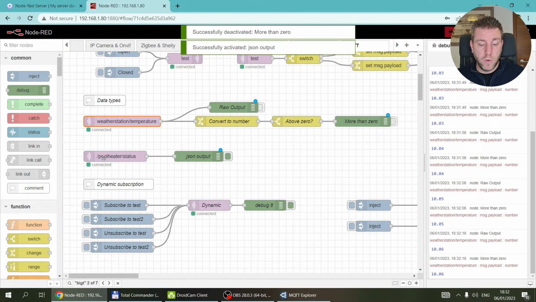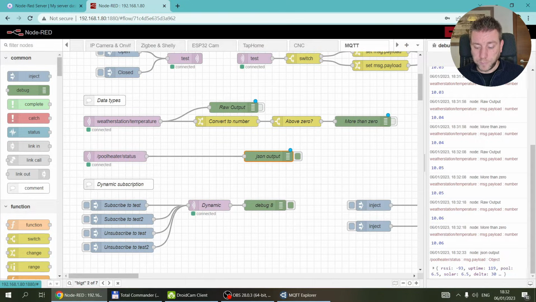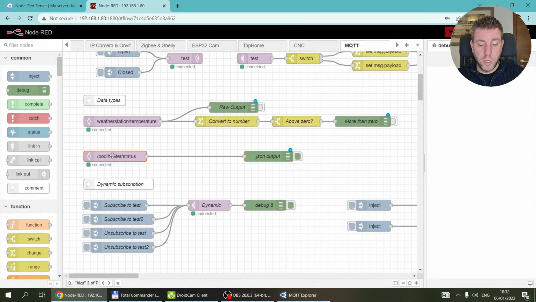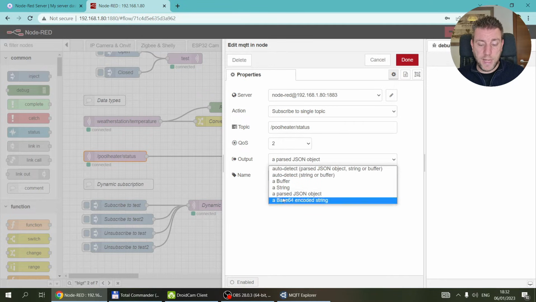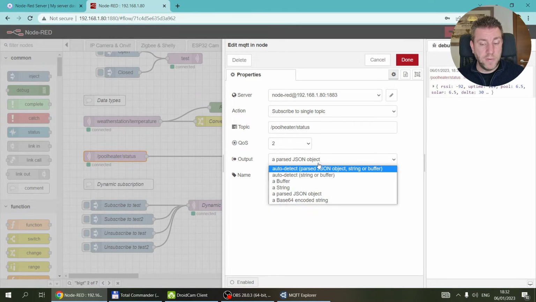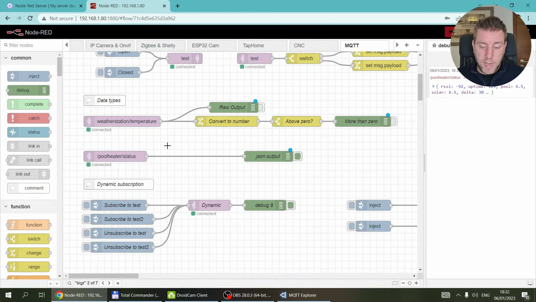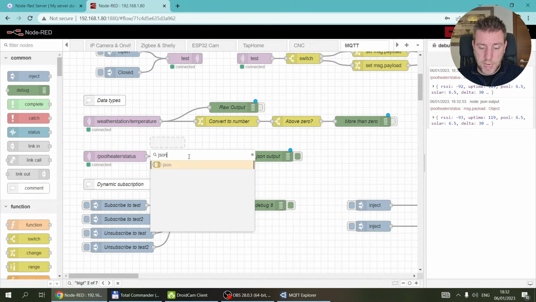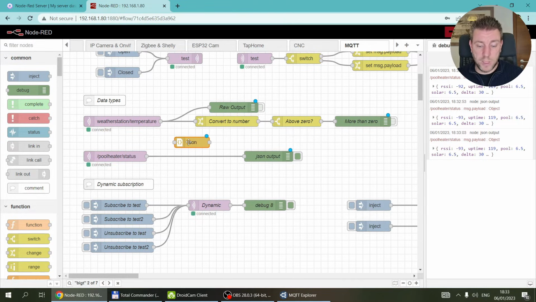And the other thing is that if your data is coming through as JSON, like in this example, then again you have the option to parse it as a JSON object, or you can leave it on auto-detect as well. In the past, this option wasn't available, and there was a separate JSON node which you would have to put in to do the conversion. So the JSON string was coming through as a string, and then you would use this node to convert it to JSON. So we don't have to do that anymore.